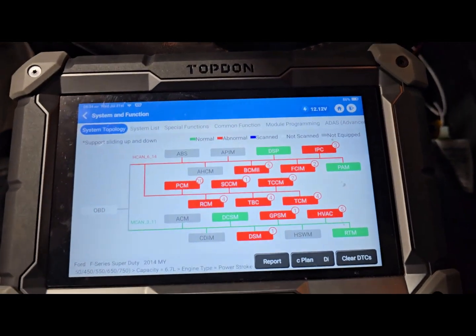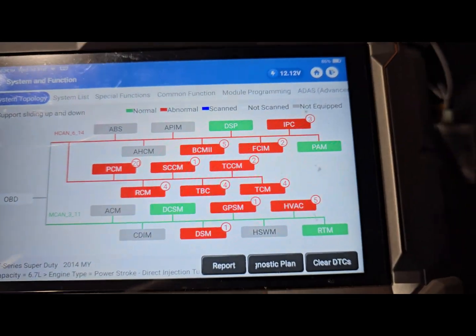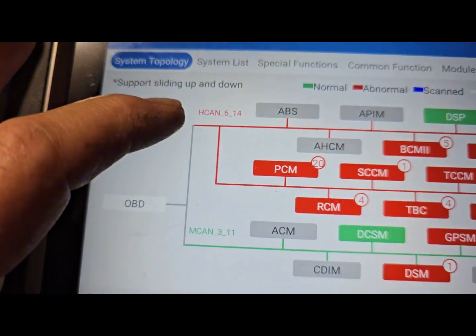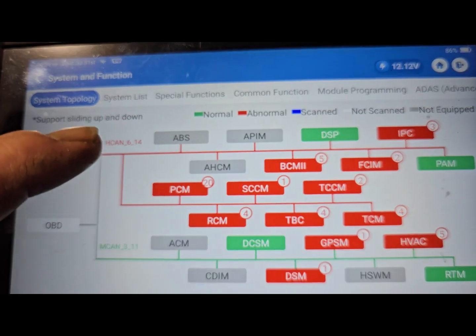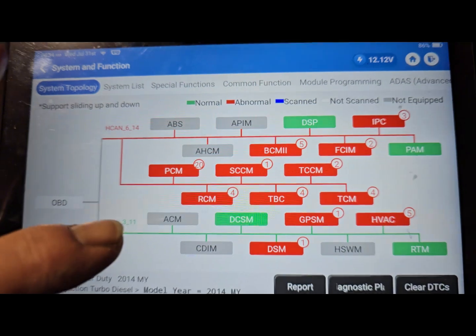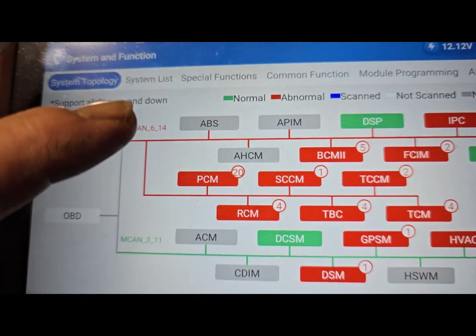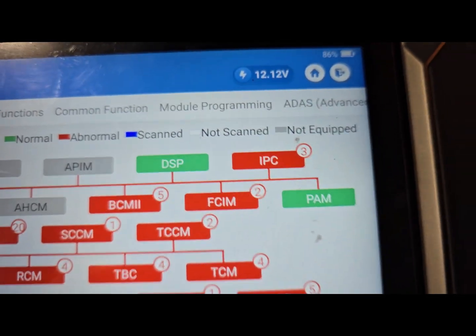I was going to use this and scope the voltage of the CAN network, but never got to that because I was doing resistance. So now, what I love about this is this topology is fantastic. I mean, look at this. The only CAN that it's not showing is there's an iCAN. And I think there's 1 or 2 modules that it's saying is on the high-speed CAN that's not. But I mean, look at this. Pin 3 and 11, we know that that's this MS CAN. 6 and 14, all those modules. Tells you normal, abnormal, scanned, not equipped.